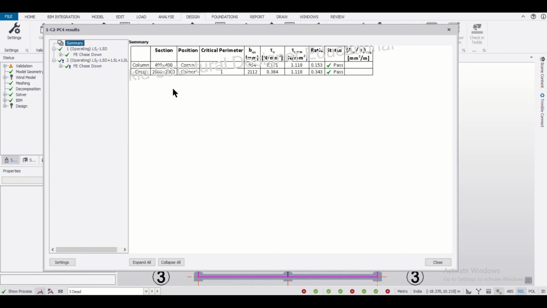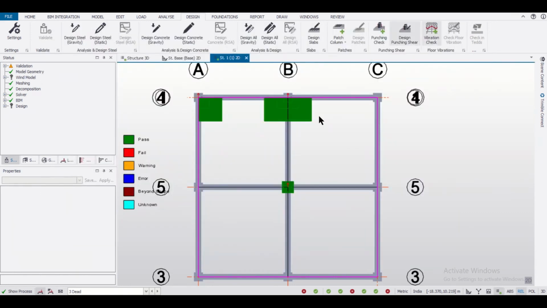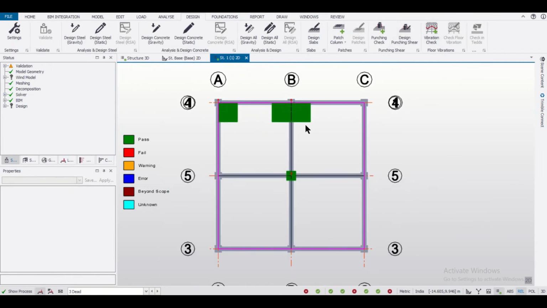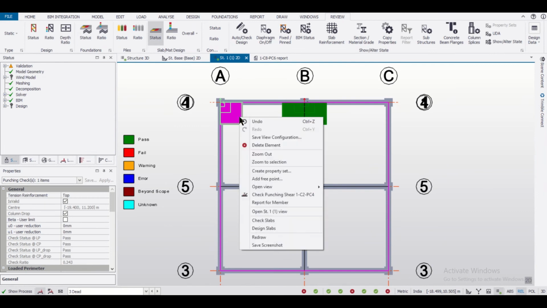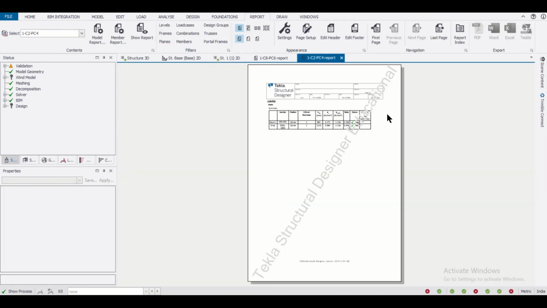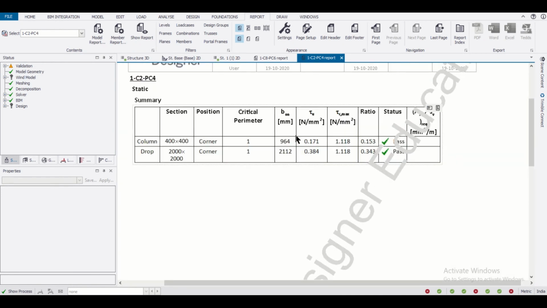Now we can see the column drop has been designed for the punching shear and the columns are safe for punching shear. If we want, we can also select this and right click on it and click on report for member. By clicking on report for the member, we can find the detailed report of all the checks which have been done.